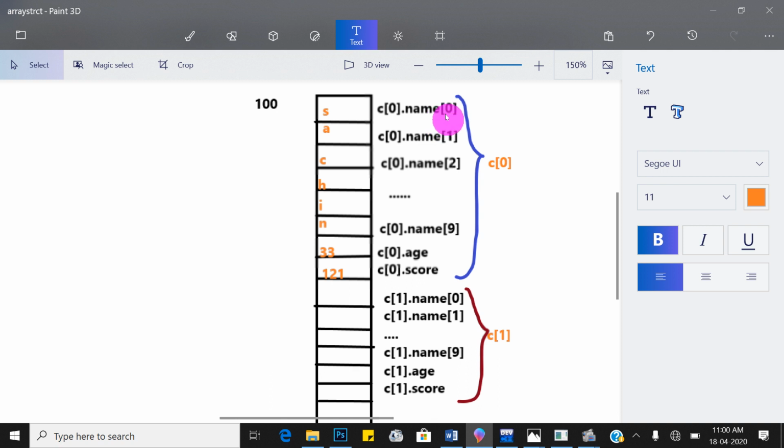So index starts from 0 to 9. After that, C of 0 means the first cricketer's record: name, age, and score. So this total is called C of 0, that is, the first cricketer's record.